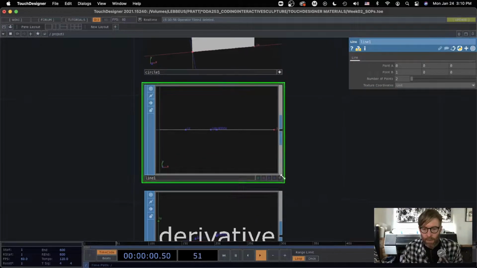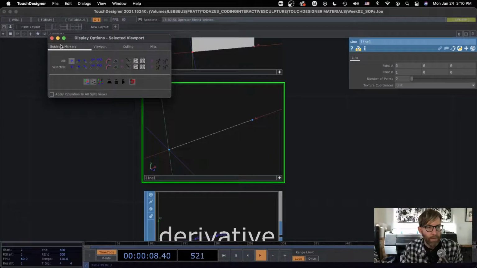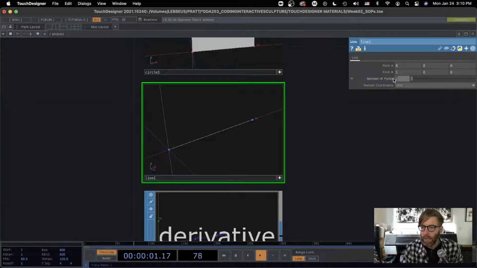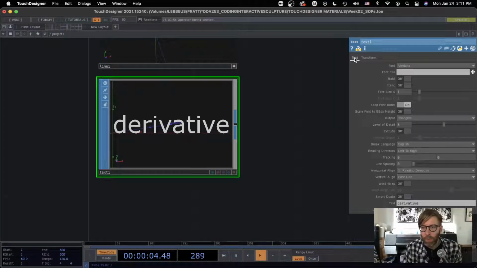Line is just what it says, a line. By default, it has 2 points, right here at the start and end. We can increase that to however many we need it to be. So there's 100, whatever, 20. So that, by default, it gets distributed evenly along the length of the line. We can change the coordinates for the beginning and ending points here, like so. Okay, cool.